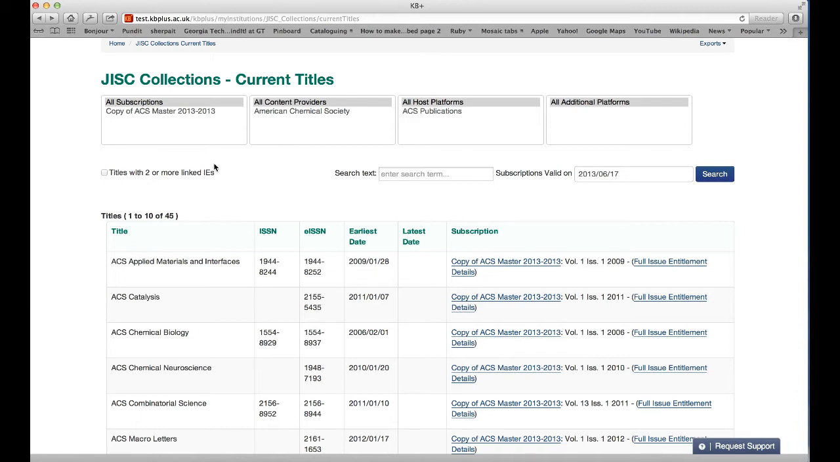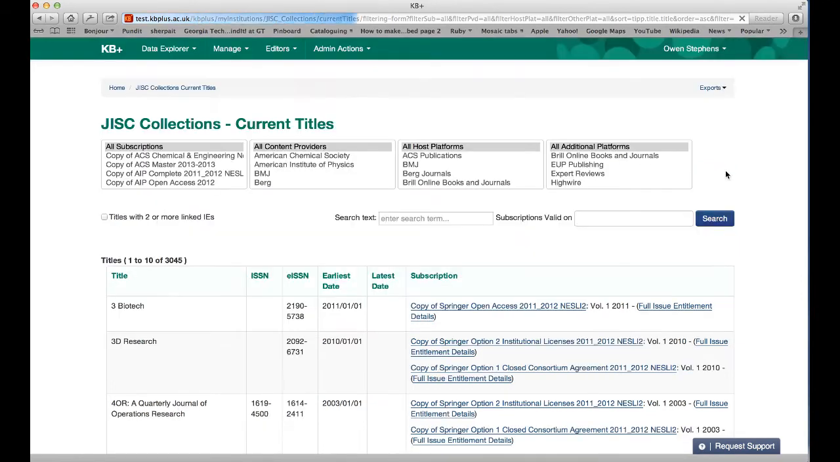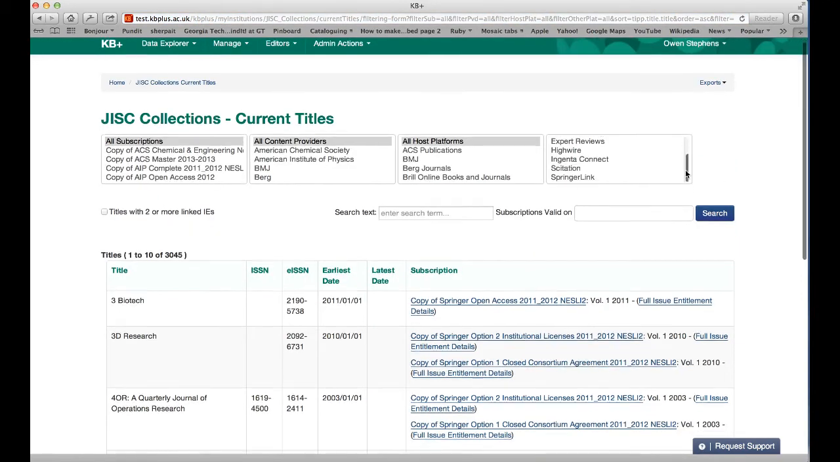So the other thing about this is there are a number of filters on this page. The first one that I've already mentioned is the date. So if I actually want to see all of the subscriptions that I've had access to ever, so not just current on today's date, but all of them ever, I can remove that date and just hit the search button, and that will show me a list of all the subscriptions that I've ever had, so valid on any date.